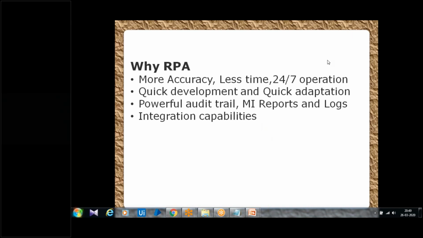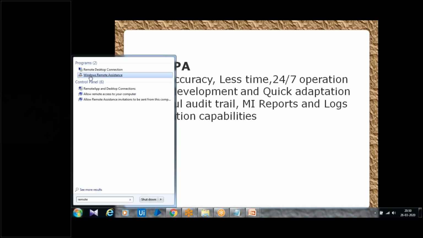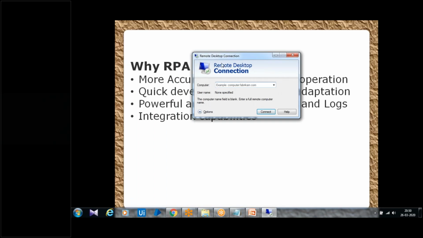Hello, sir. What is the difference between the thick and thin client? Okay, Vijay. See, thin client means, see here, this is remote desktop connection. By using this software, I enter the name of a new computer. So let's say Vijay, your computer name or your IP address I will enter here, and I will click on connect, and then from my machine I will access your machine. So that is a thin client.